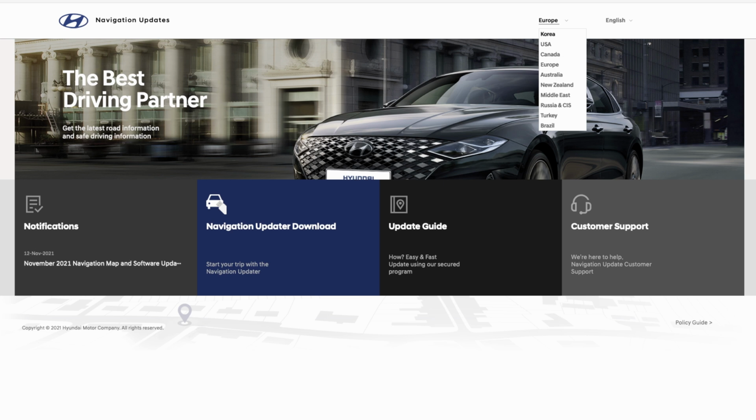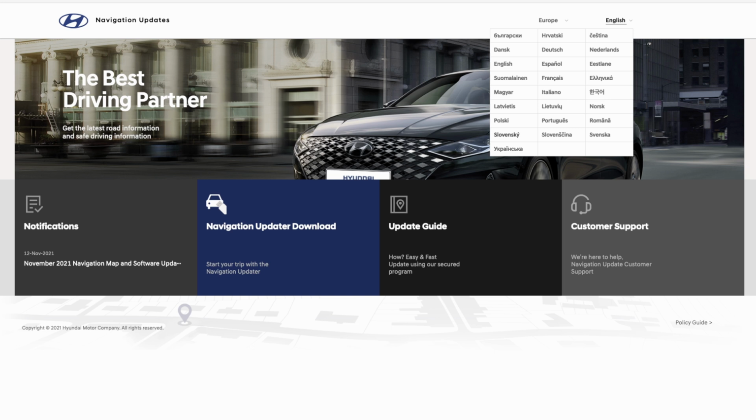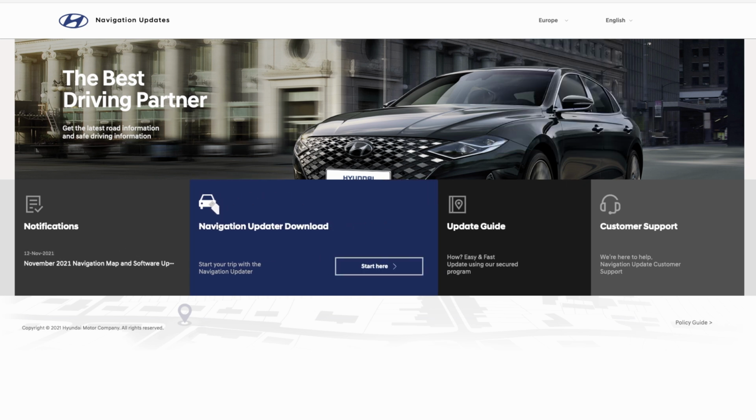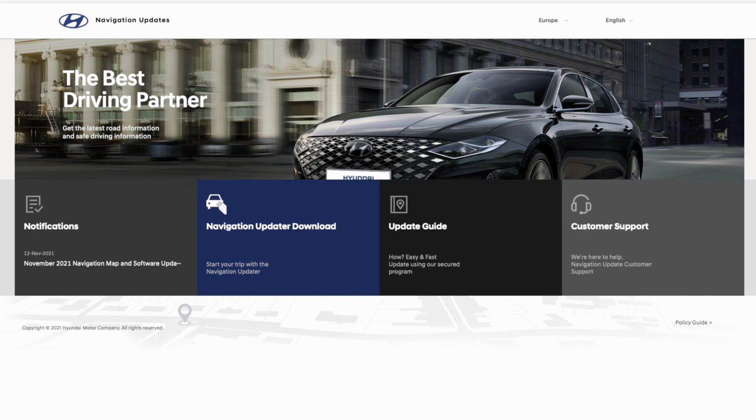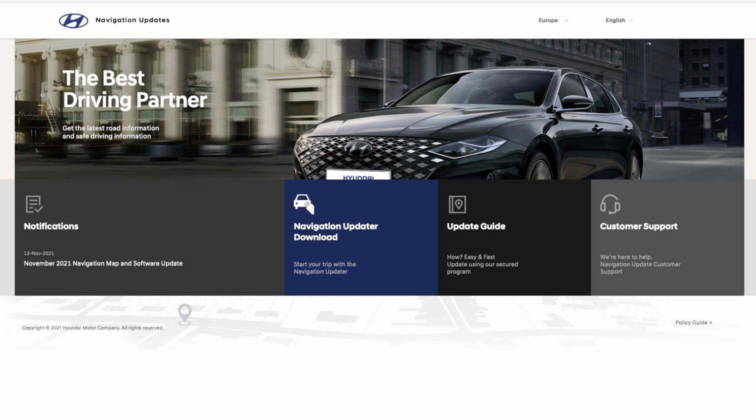But as you can see, there are multiple countries you can select from that's appropriate for your area, where you can actually download this software. And then also, of course, the languages you can change as well. So as you can see, there's a very straightforward interface. They've tried to make it as straightforward as possible.